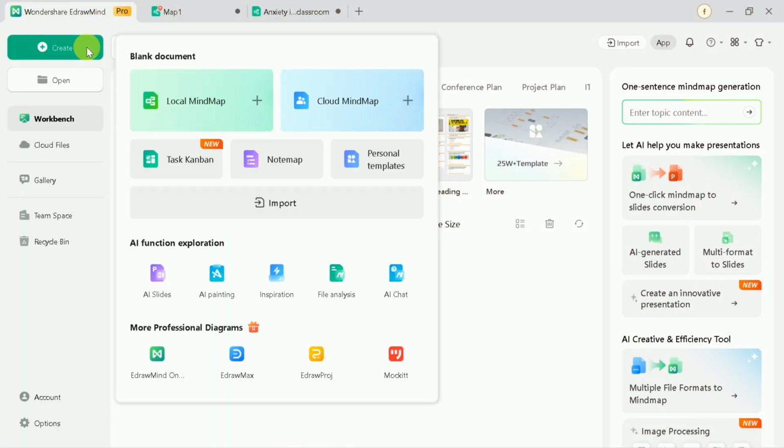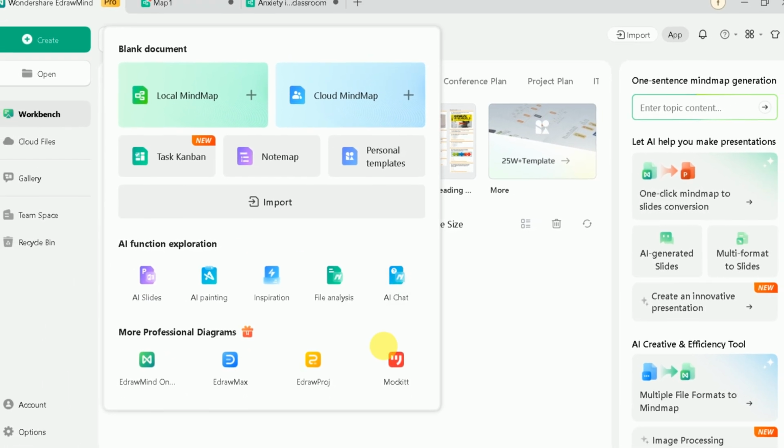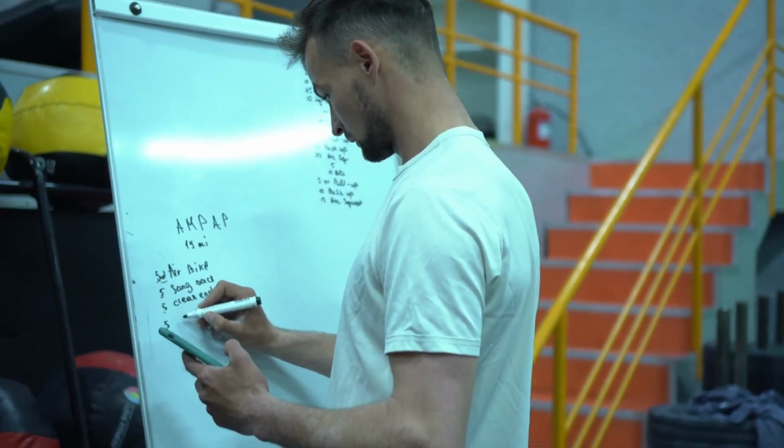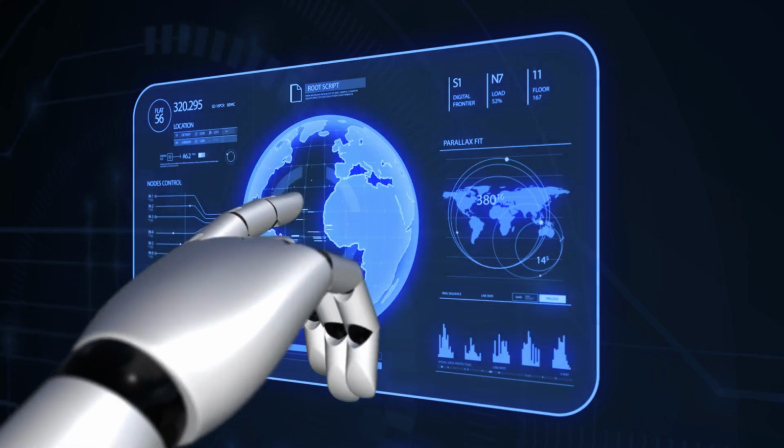Indeed, Edraw Mind by Wondershare is a versatile tool that enables users to create stunning mind maps with ease, offering features like customizable layouts, AI-powered slide conversion, and task management through Kanban boards. We hope this tutorial has helped you understand how to effectively use this powerful tool to organize and present your ideas.